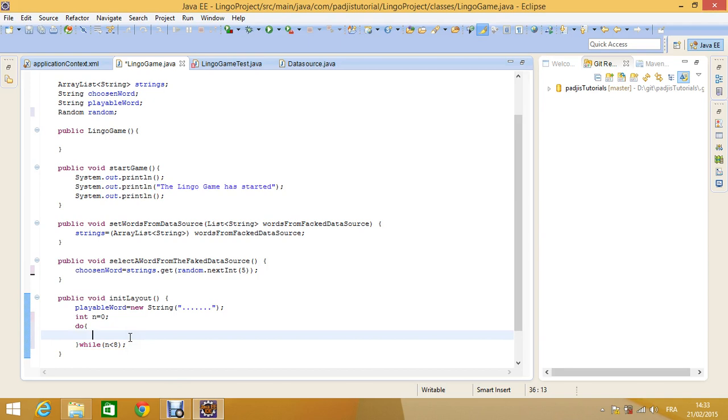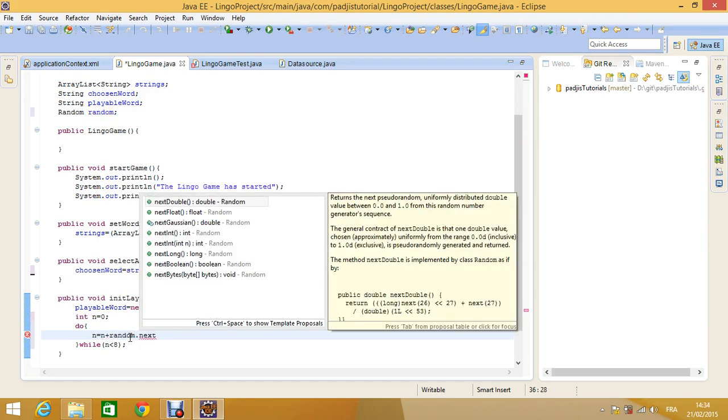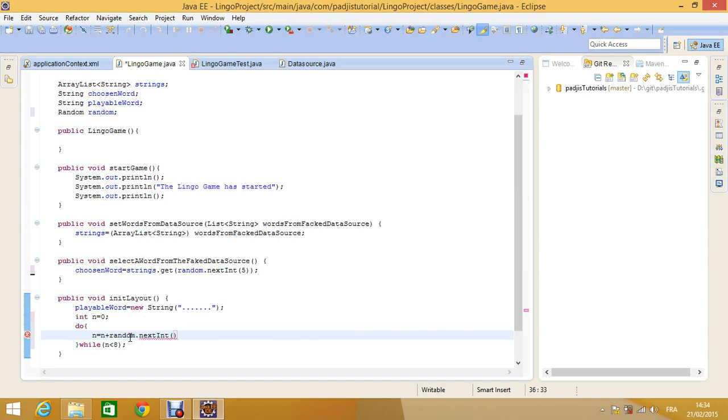I should first do this: n equals n plus random dot nextInt, up to 2. What I would like to do is to display randomly some letters of this word.